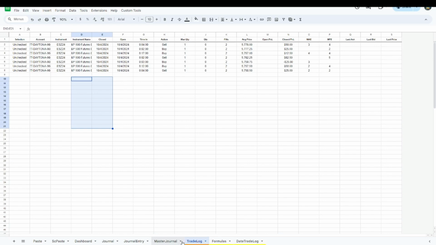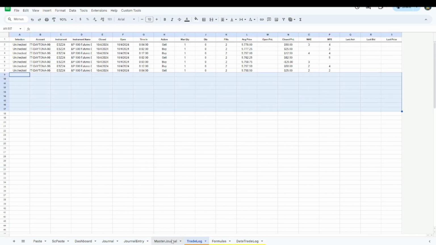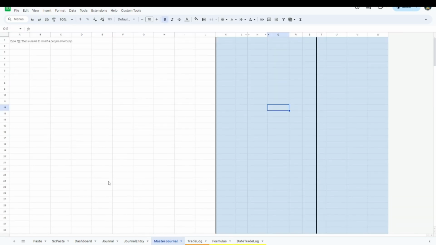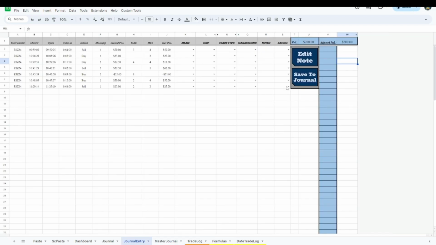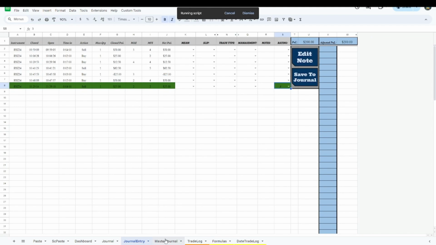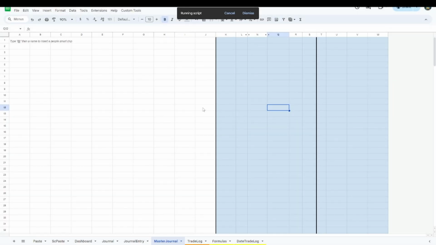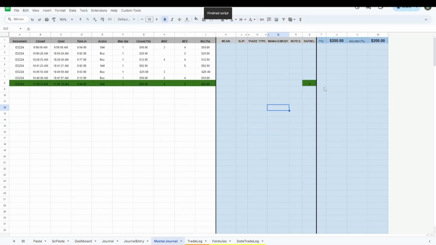You might have to go in and delete something from trade log every once in a while, just if you accidentally duplicate it. And then the same thing is true for the master journal. So let me just do this real quick. Set this to a 3. Save to journal. I hope it works. Yeah, it works. So it literally is just copying and pasting the page over.